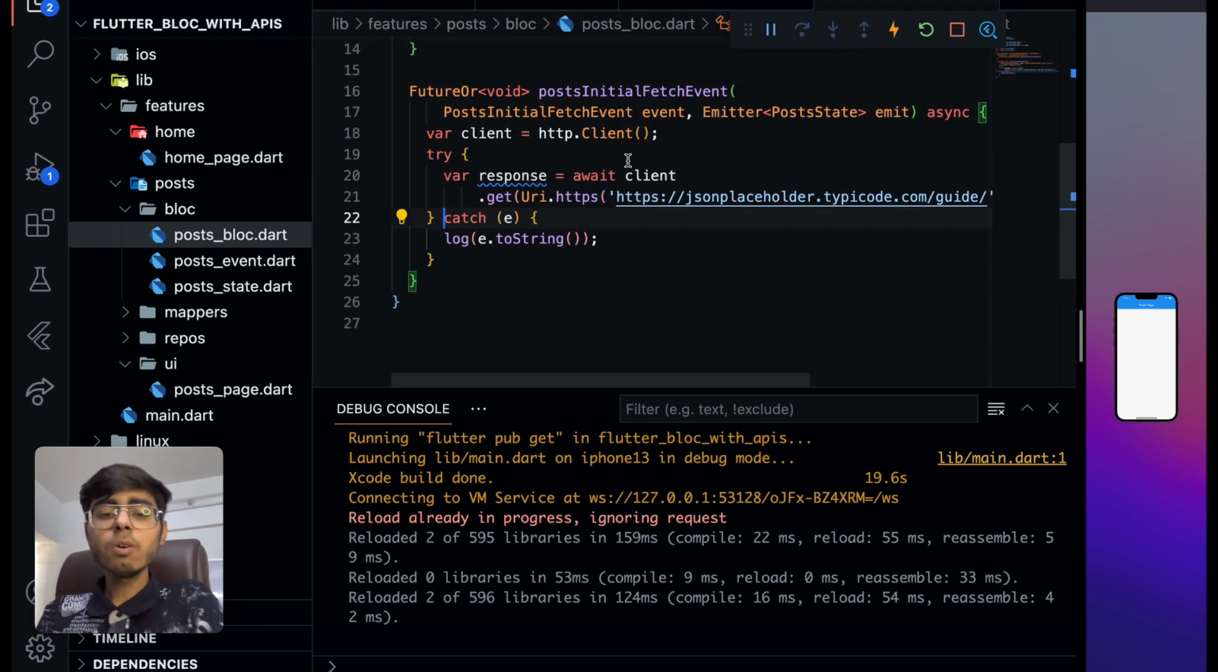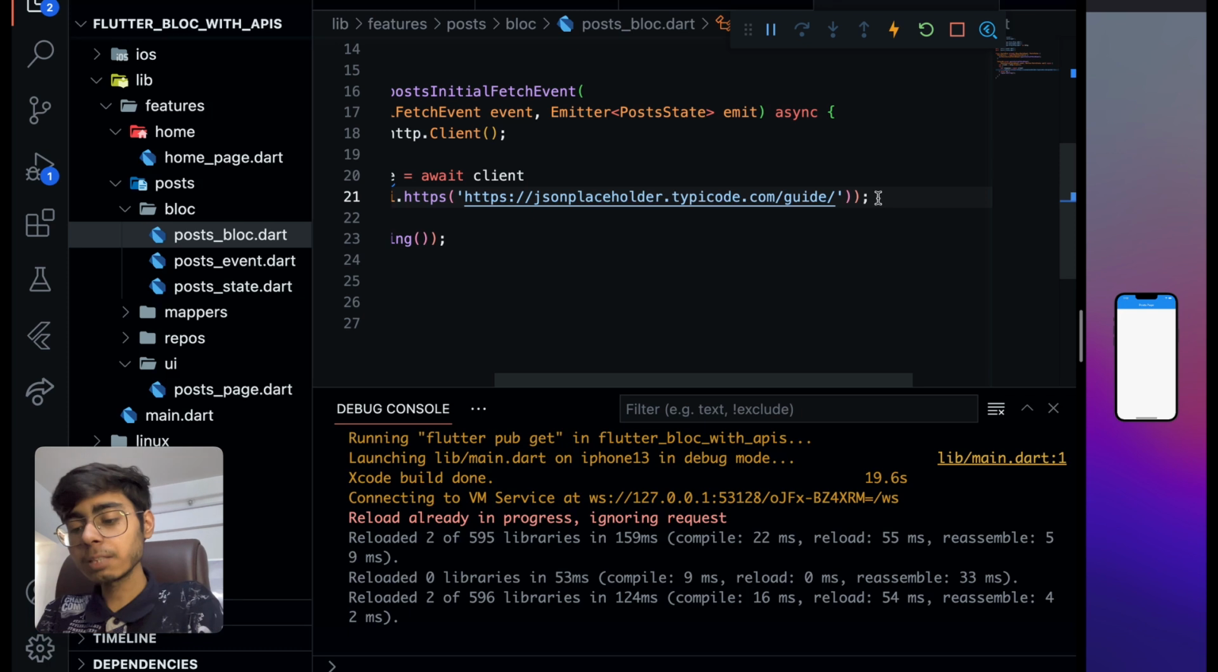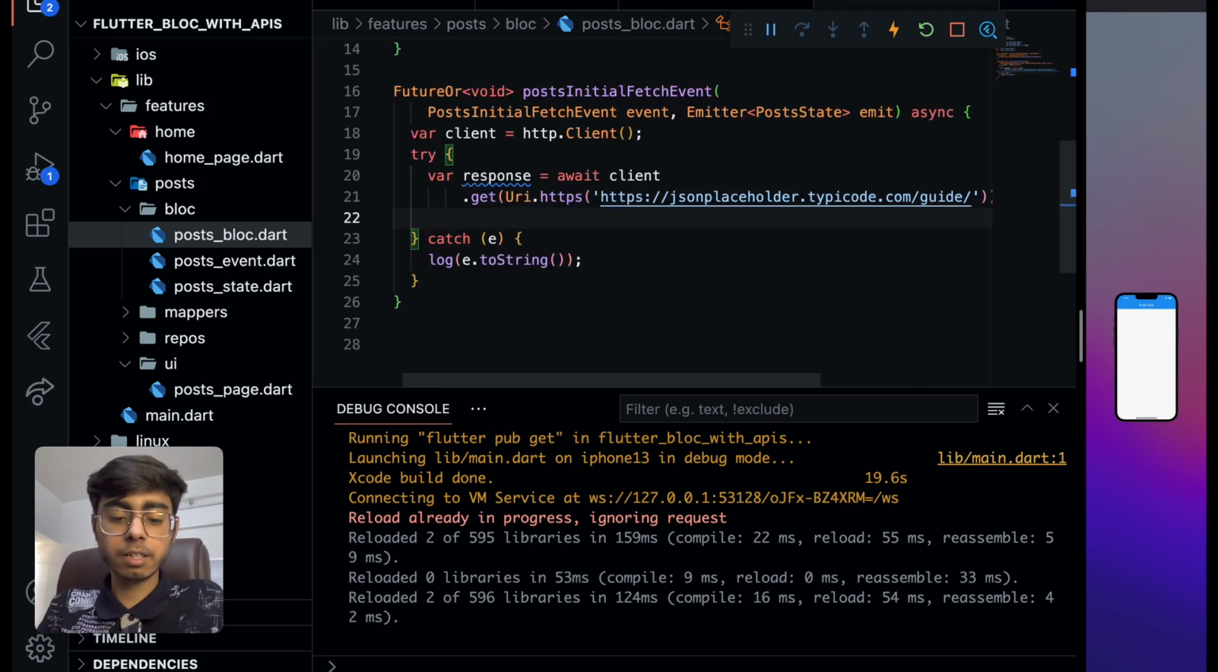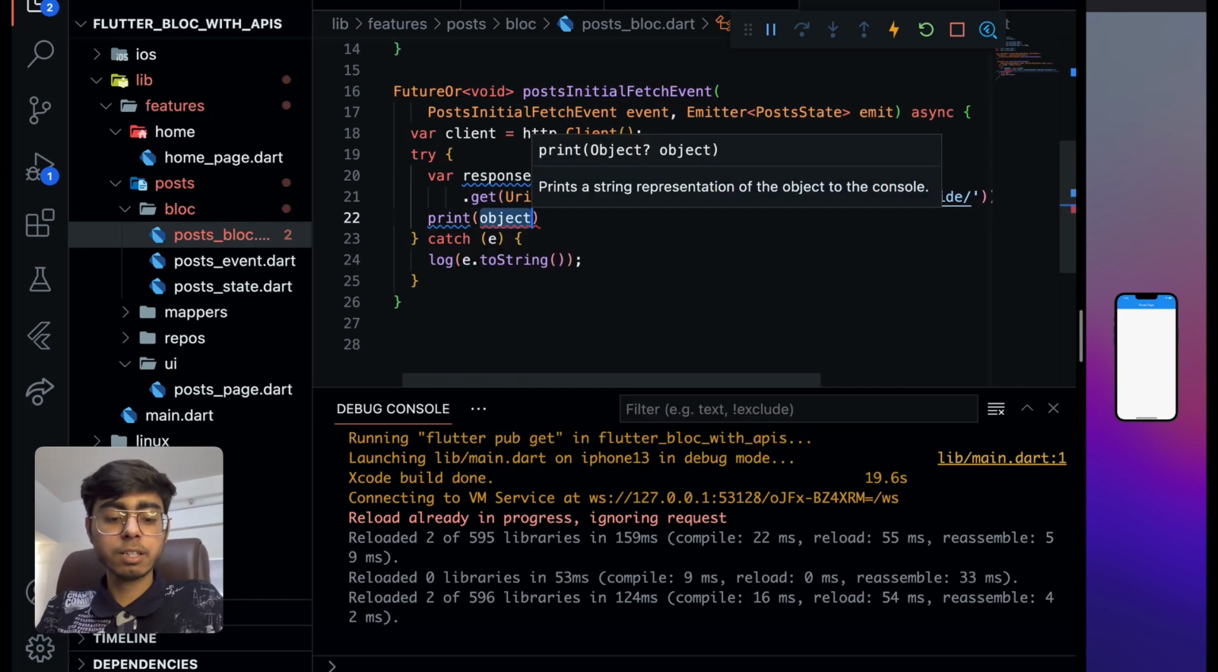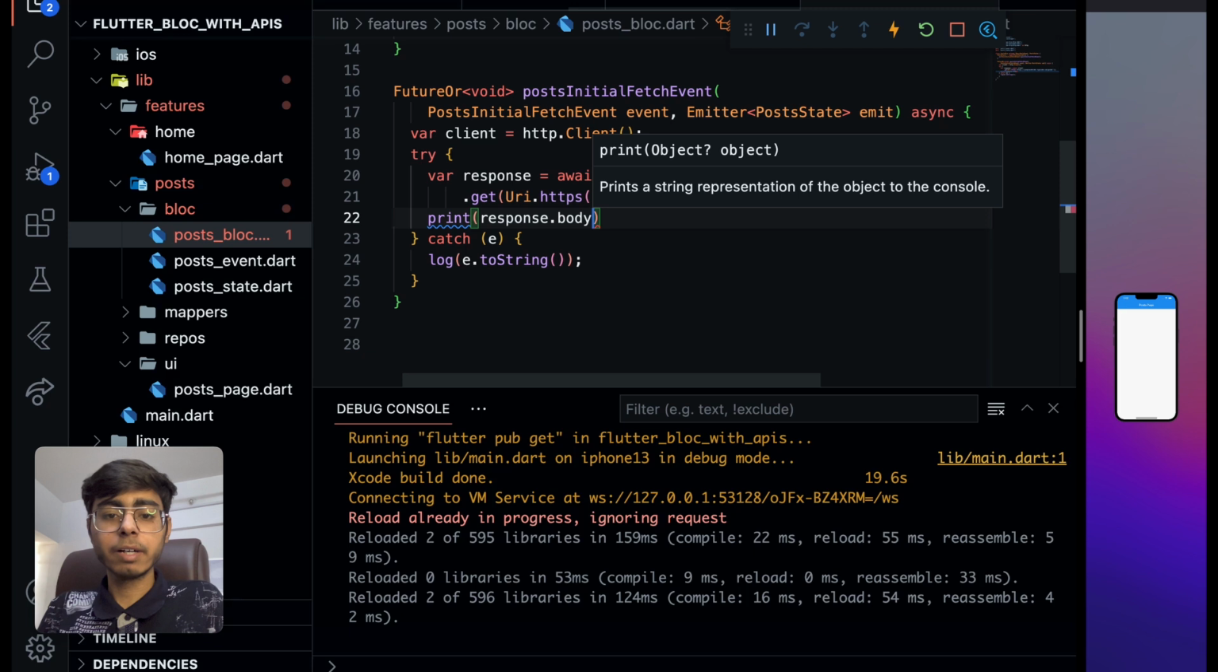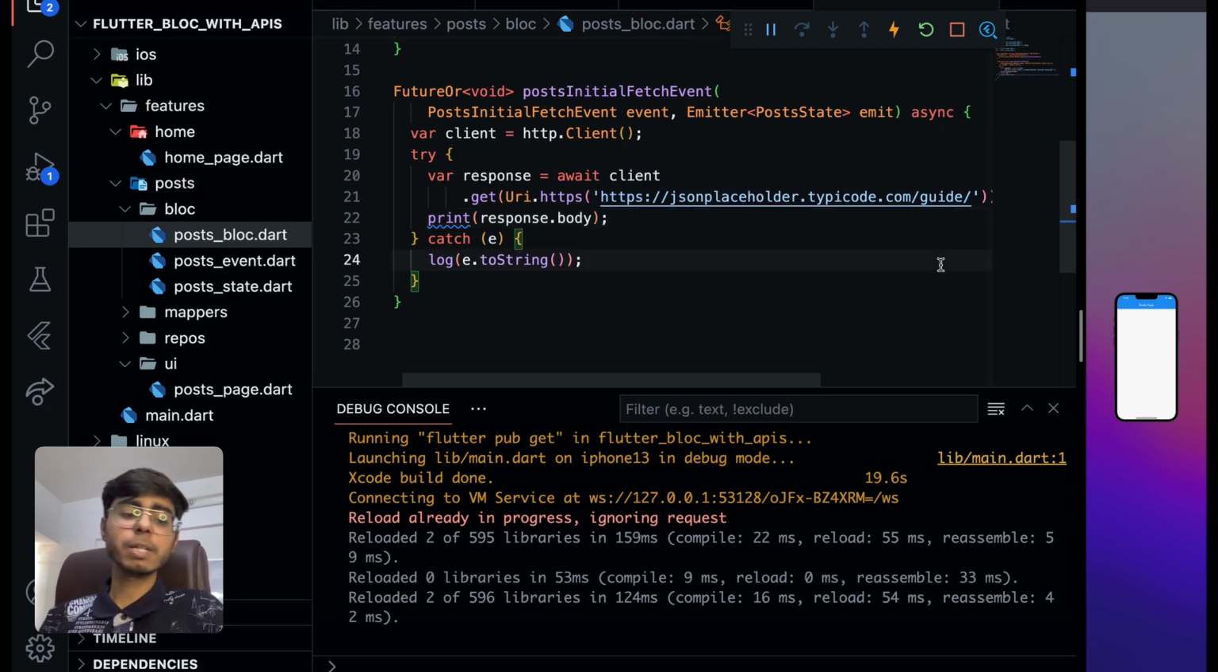Okay, so now I've got this response. Now what I need to do with the response is convert it. First of all, let's print this response and see what is there in it. So print response.body, simple. I'm just making a request, the request is going to send me a response, and I want to see what the body of that response is, what I've got in that response.